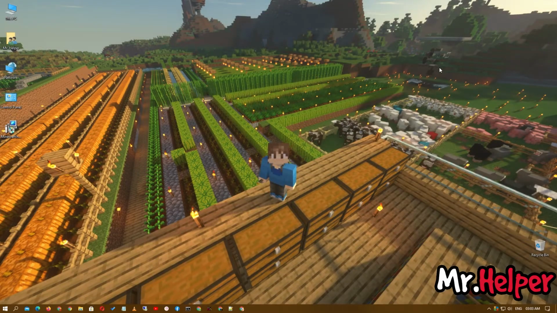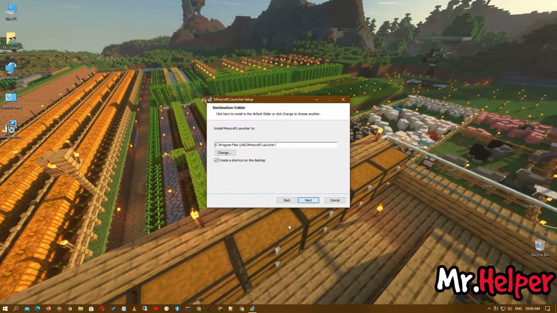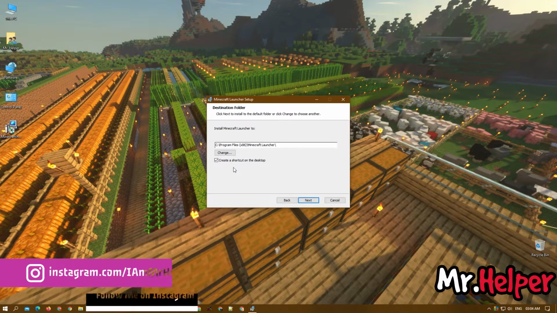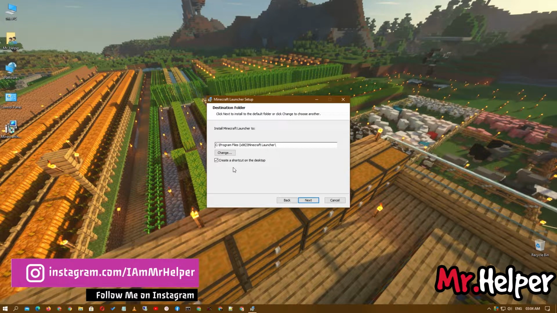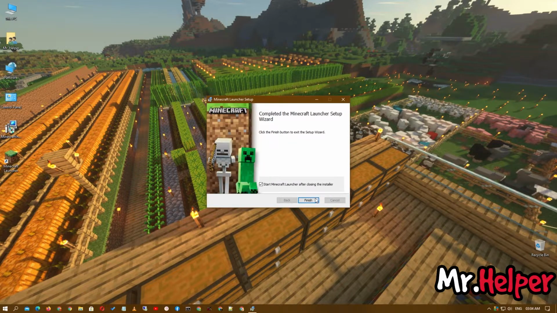Now this is part 2, how to install your Minecraft launcher. It is very easy. Just double click on your installer. Then click on next. Where do you want to install your Minecraft launcher? I'm going to install it in my C drive. You can install it anywhere you want to. Click on next. Install. Now click on finish.